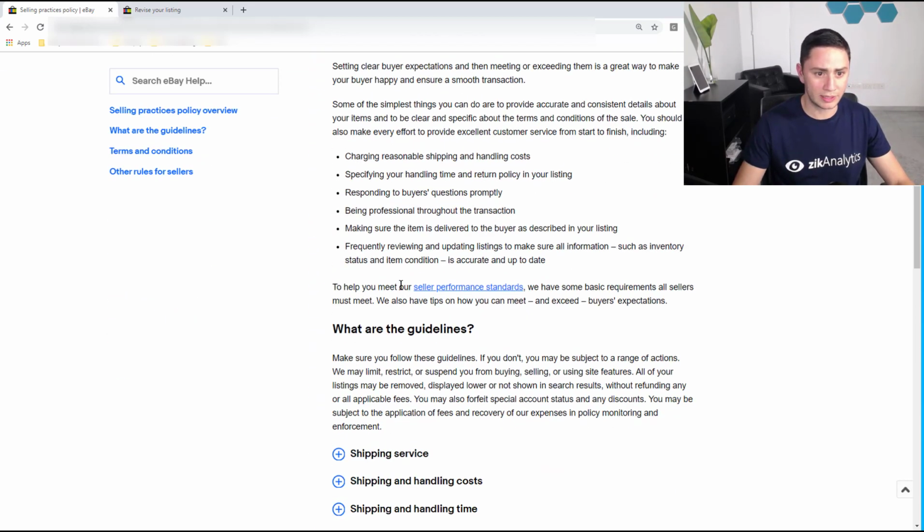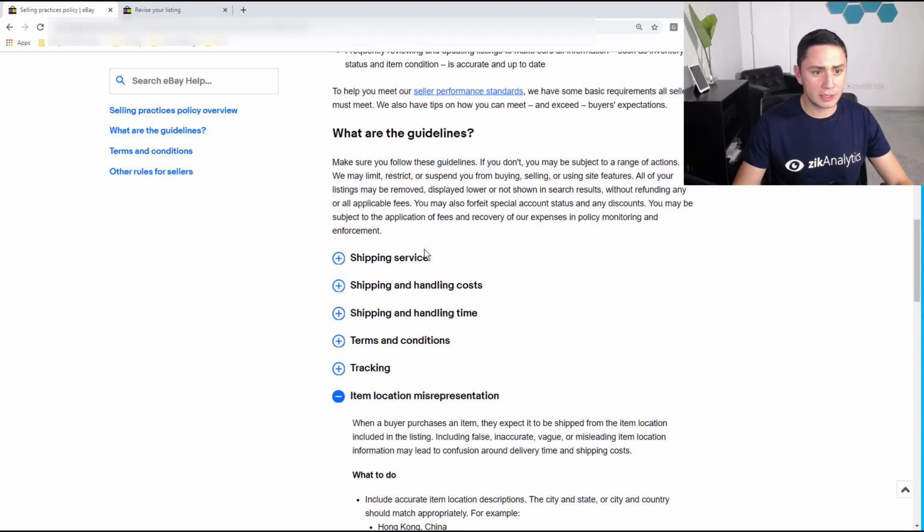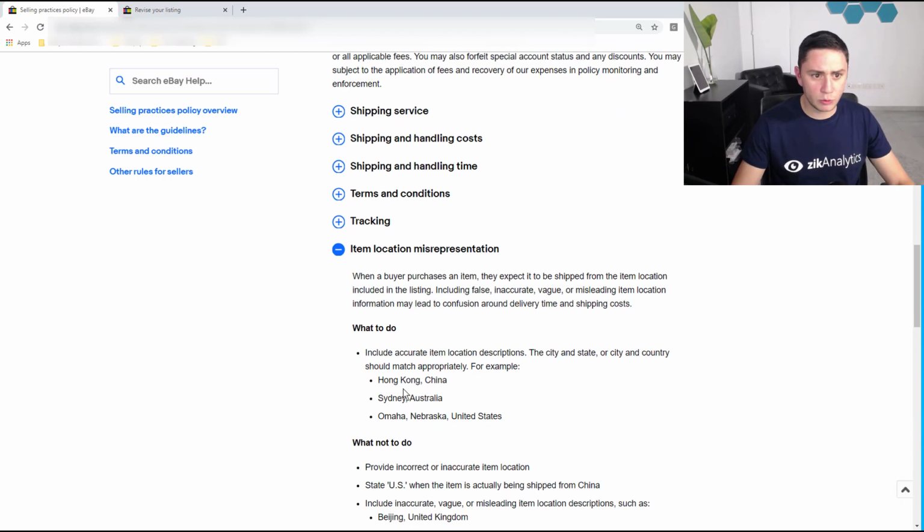So the selling practice policy talks about all the things we need to do when we are selling on eBay: shipping services, shipping and handling cost, and so on. And there is one topic here called item location misrepresentation. Now, let's read it together.